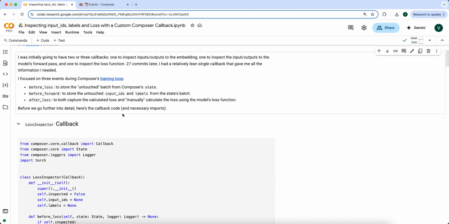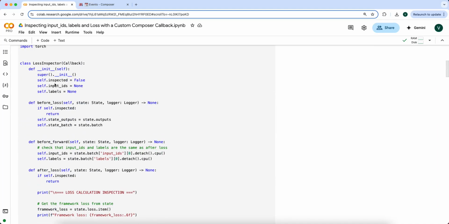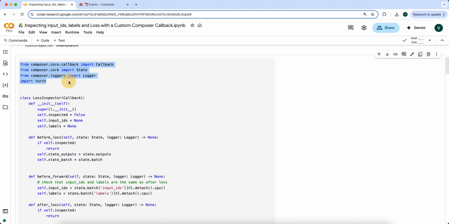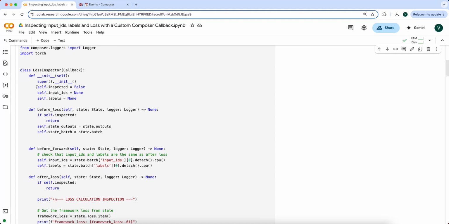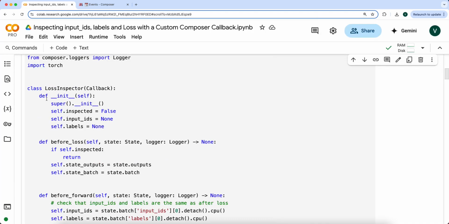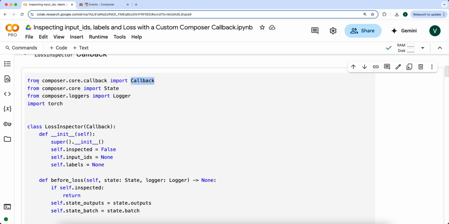And this is what my callback looks like. You need to import these objects and libraries. And I'm calling this LossInspector. One thing that would have been nice: every iteration Claude kept changing the name of the callback, which was a little annoying. So one thing I would do differently is keep the name the same. But anyway, we have this LossInspector, and it inherits from the Callback class that comes from Composer.